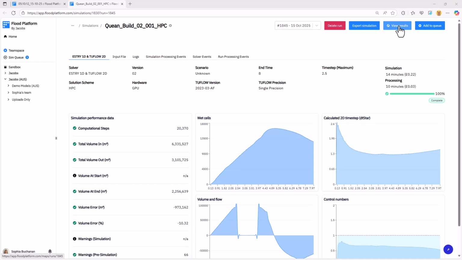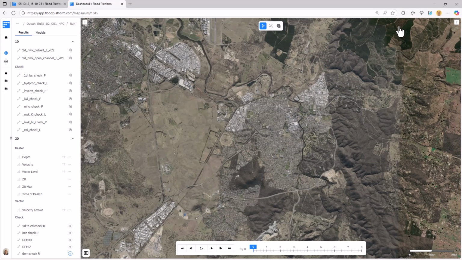Once the simulation is complete and the results are processed by Flood Platform, you can view the results in the map view by selecting the View Results in the top right corner. I'll cover reviewing results in a separate video.